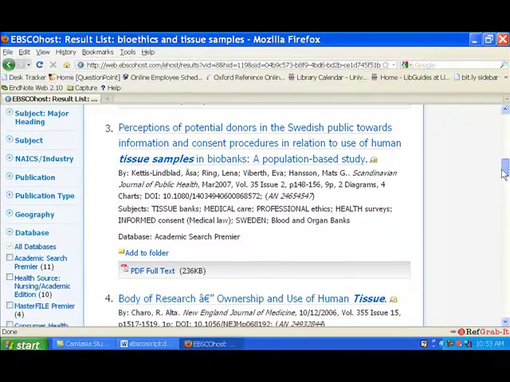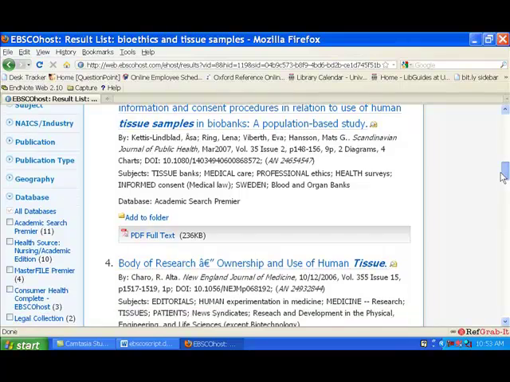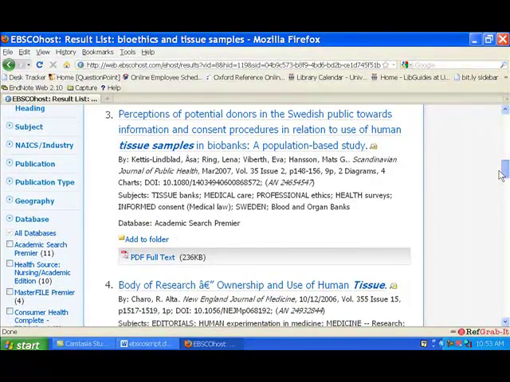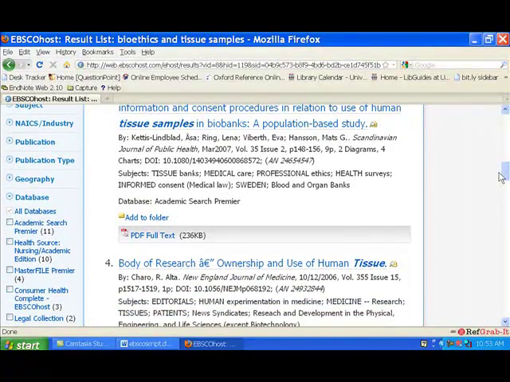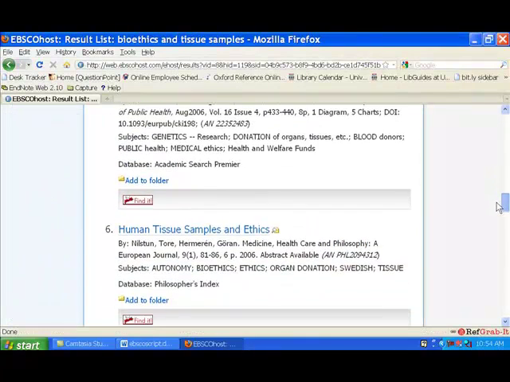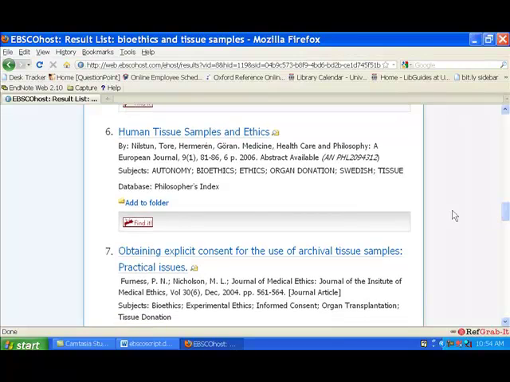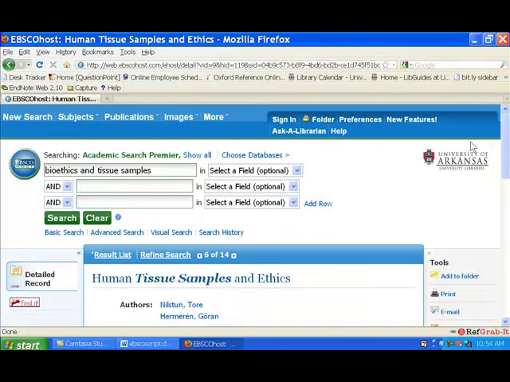And the next one's talking about perceptions in the Swedish public, but that still might be useful because Sweden is probably in some ways not that different from the US, so I'm going to add that to the folder. And okay. Human tissue samples and ethics. That sounds promising. Let's see what that looks like.